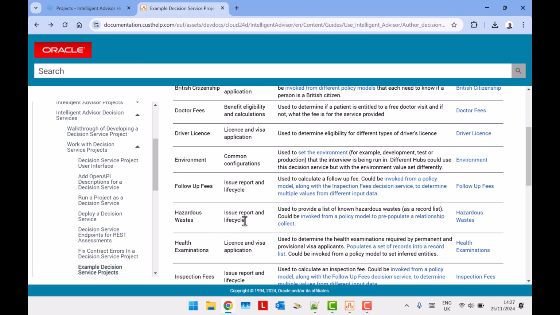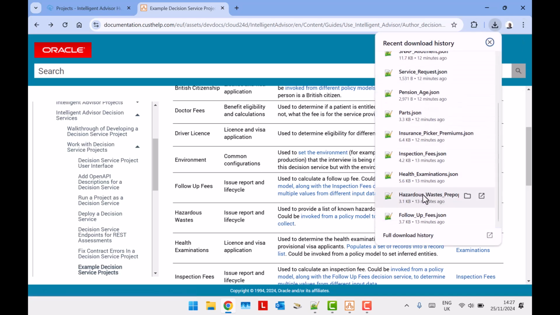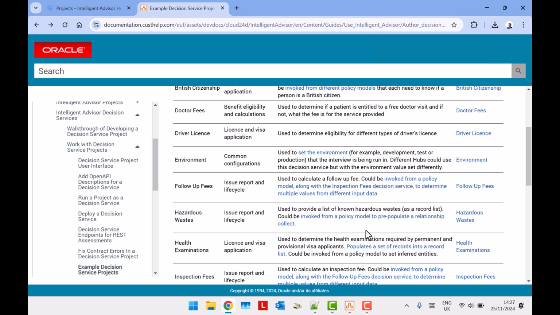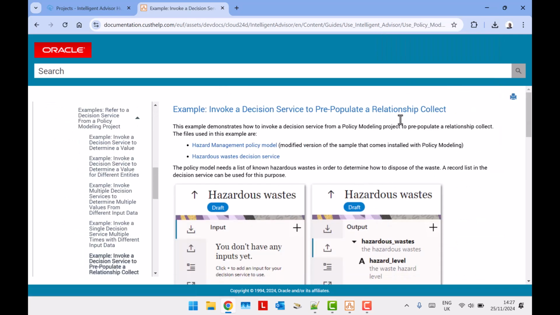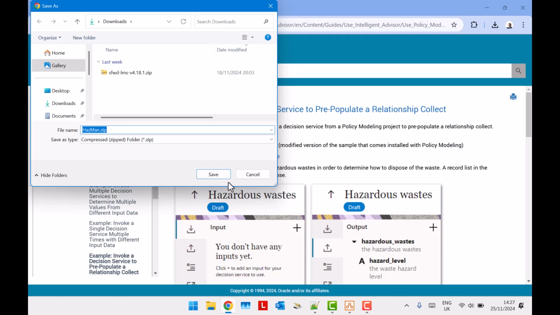This week it's all about hazardous wastes. Hazardous wastes is actually part of a two-pronged demonstration, including an Oracle Policy Modeling project, which you may already know, which is also talking about hazardous wastes and disposal of hazardous wastes. So you can download the JSON file, and there's even an extra help page to explain that you can also use an OPM project and use the decision service to populate a relationship collect.